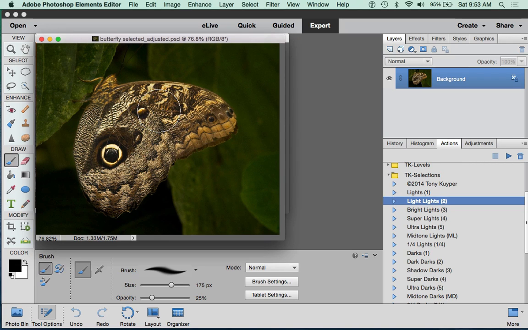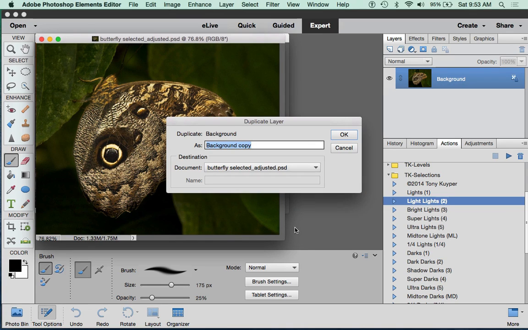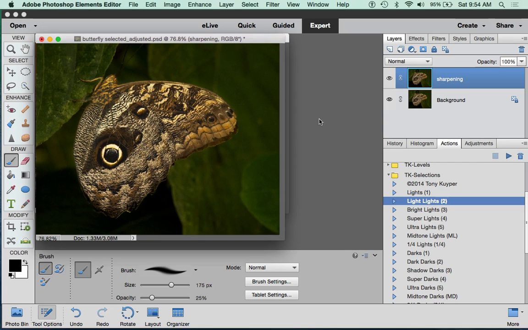When you are sharpening, you are always working on pixels, and you can always make mistakes. So we're going to make a copy of the background. A neutral blank copy is no good for sharpening. So it's either Command or Control J, or Layer, Duplicate Layer. And if I want to name what I'm doing, I can say Sharpening. So I'm going to do this.